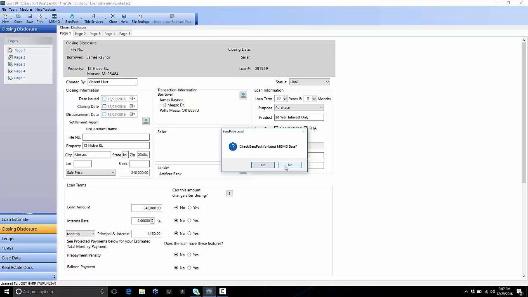This particular one wants to check my BSpath because I've used BSpath before. BSpath is similar to Closing Insights and a few other programs in that they combine MISMO information and other documents for sharing between different parties through the loan process.